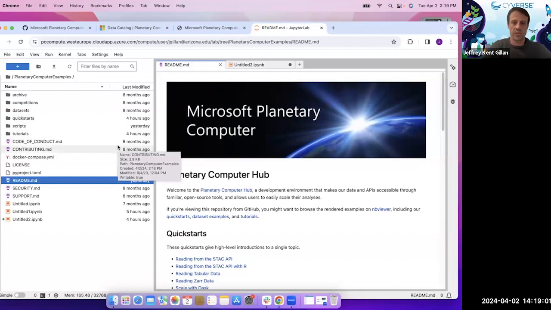Okay, so what you're seeing on my screen then is Jupyter Lab. A Jupyter Lab and a Jupyter Notebook are kind of the same thing. The Jupyter Lab part is just a little more fancy, a few more bells and whistles, but it's essentially the same thing.